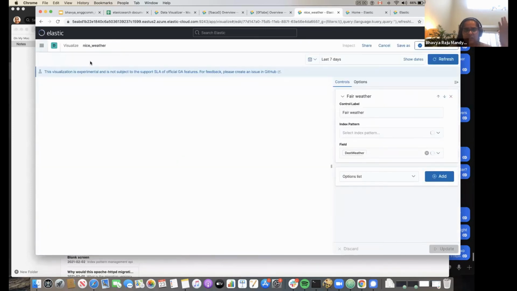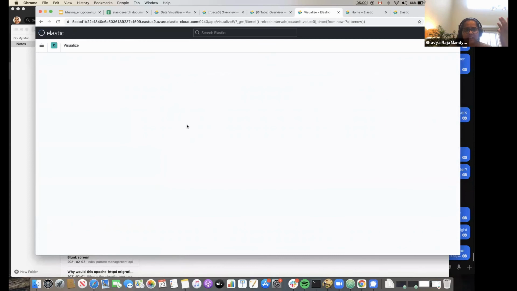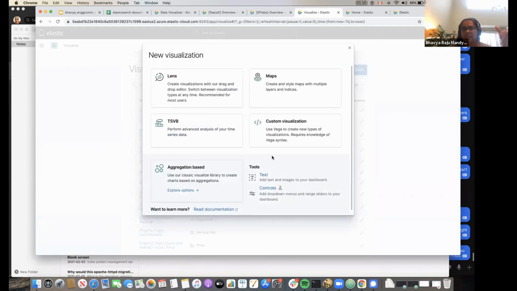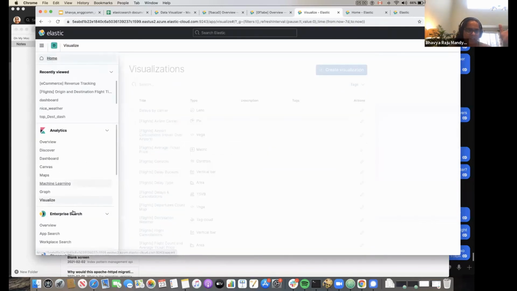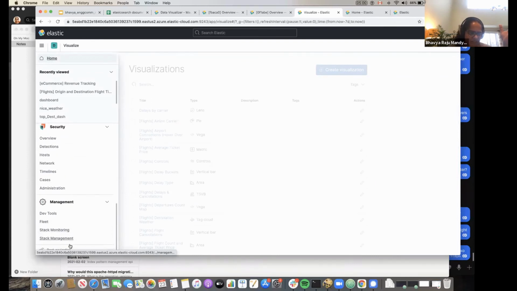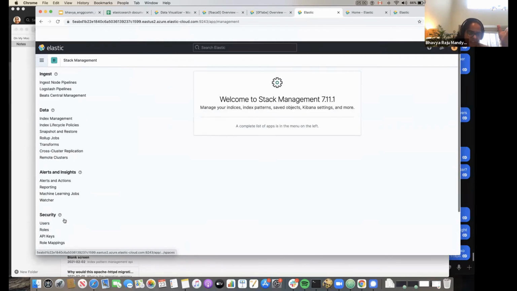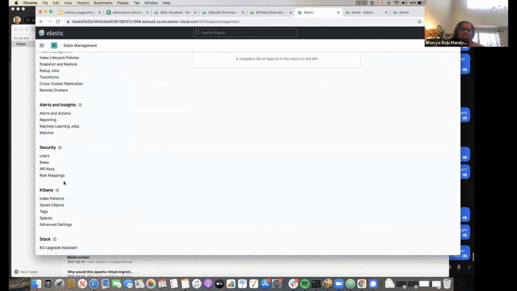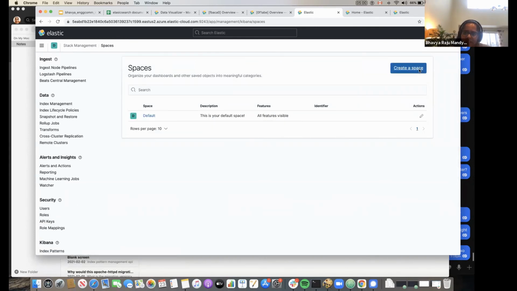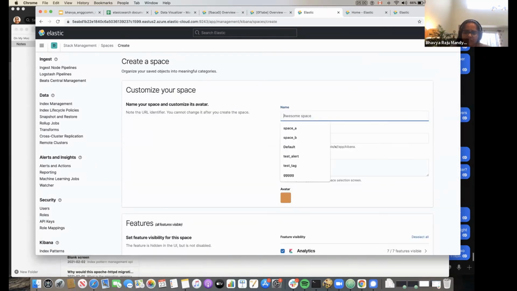Visualize is basically just a visualization library. You can also create your visualizations here and then add them to a dashboard. Maybe a couple more things might be useful. If you notice, I'm in the default space here. If you want multiple people to work on different spaces so that they are not in each other's way, you can click on spaces. You can create a space. I'm going to say space.